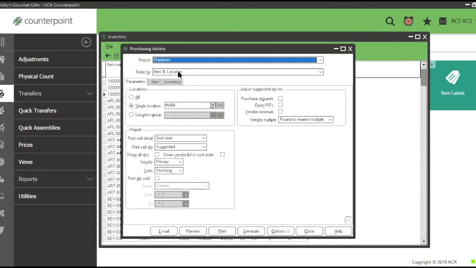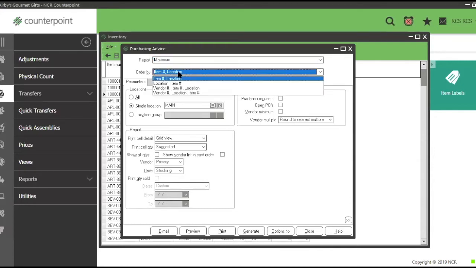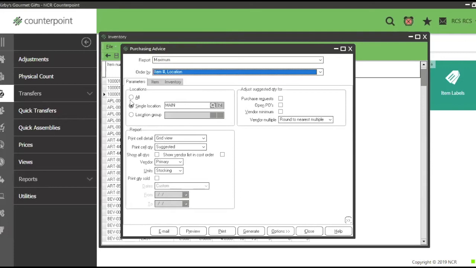What is the order of the items? When it prints the report, do I want to see all the items in all the locations, or do I want to see each location and all the items, or do I want to see vendors and then items and locations? I'm just going to stick with items for the moment. I could do all locations. I have 3 in here, or a single location, or even a location group. We can talk about location groups in a minute, but if I want to centrally receive and distribute from a central warehouse, then you're going to want to work with location groups.